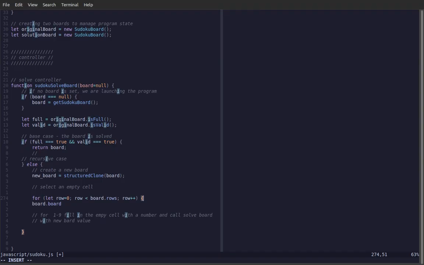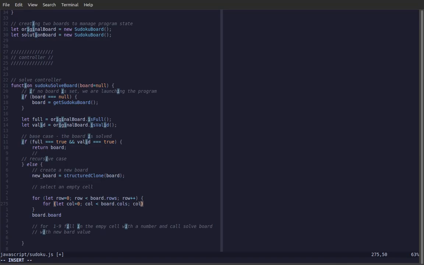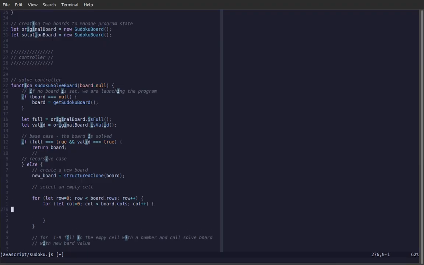Just to make it a little easier to follow. And then we'll iterate through the columns. For col equals 0, col is less than board.cols, col plus plus. Look at that. And then you can say if board.board row col equals, and I think I have empty cells as an empty string, because that's what's returned from the input.